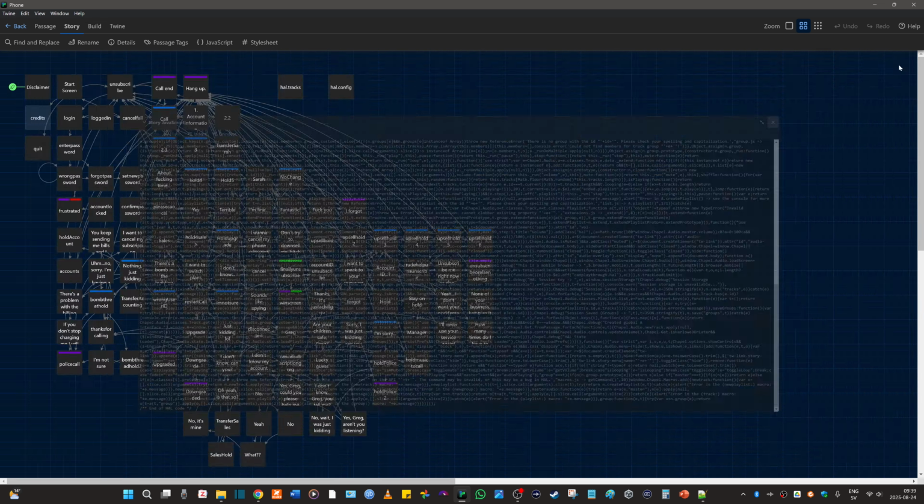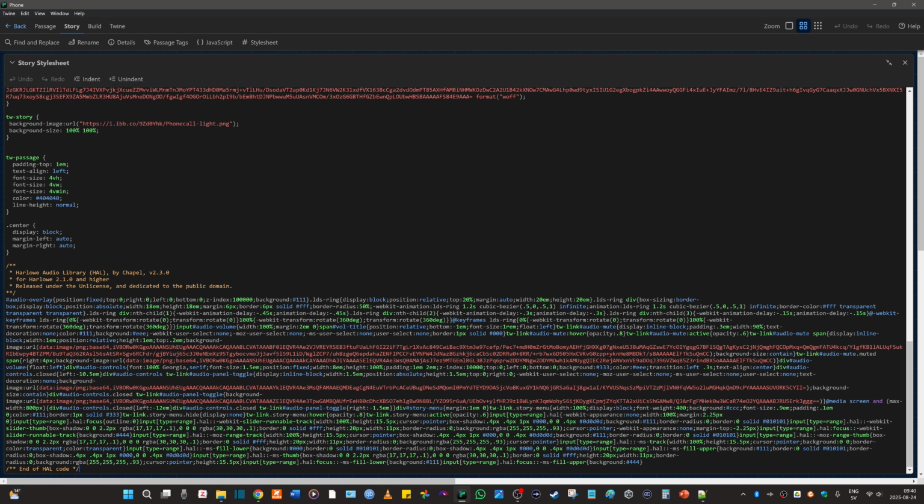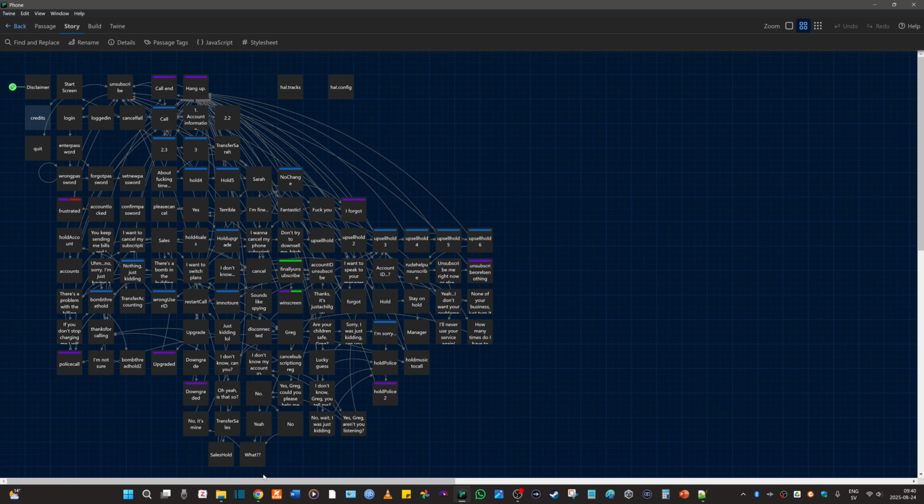Do the same for the CSS. Again, copy the whole thing and go back to your style sheet. You can ignore the start here. This is other CSS that I have on this story, but you can see here the Harlowe HAL CSS, which you can also modify if you want to, but I'm not going to do that here. Right, so that's basically it for installing HAL on Twine, and now we're going to see how we can add it.